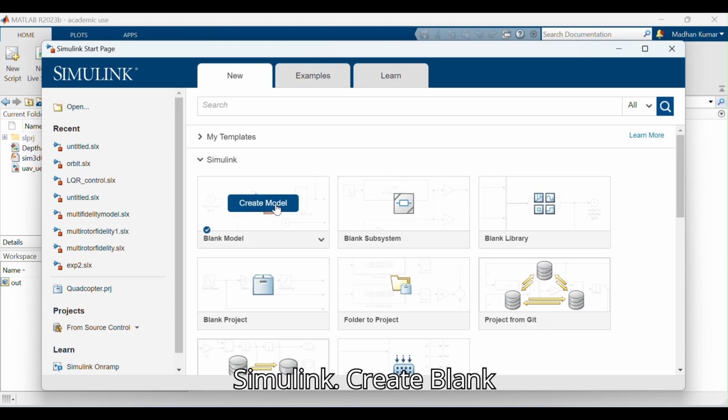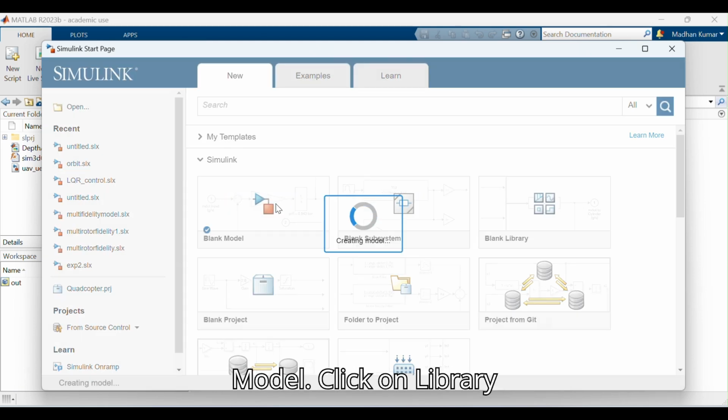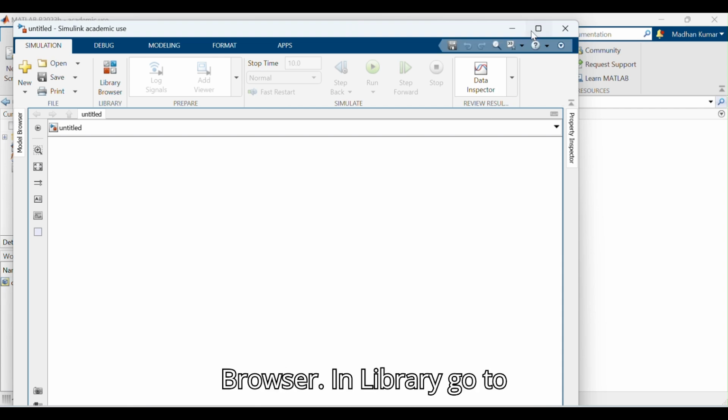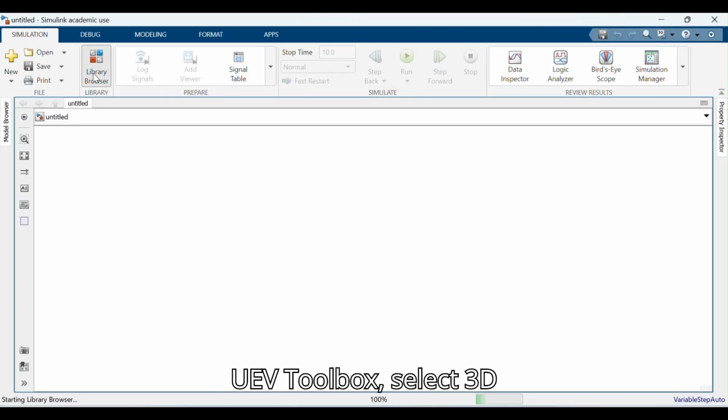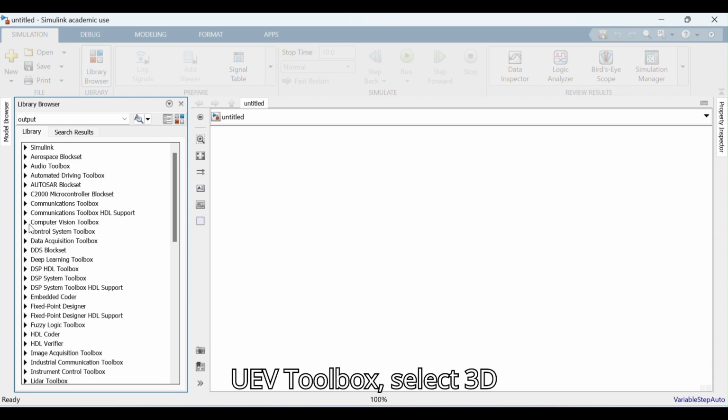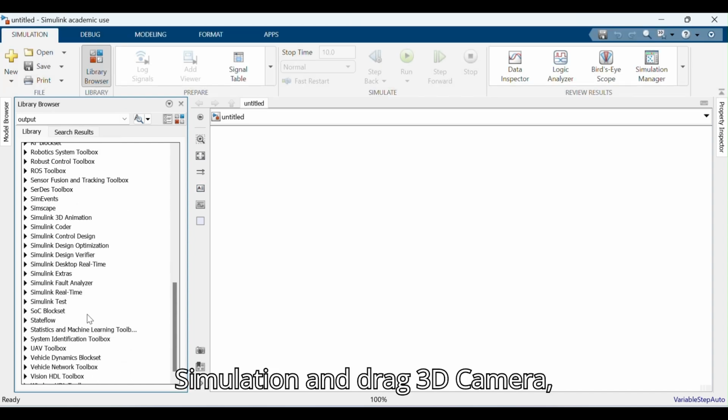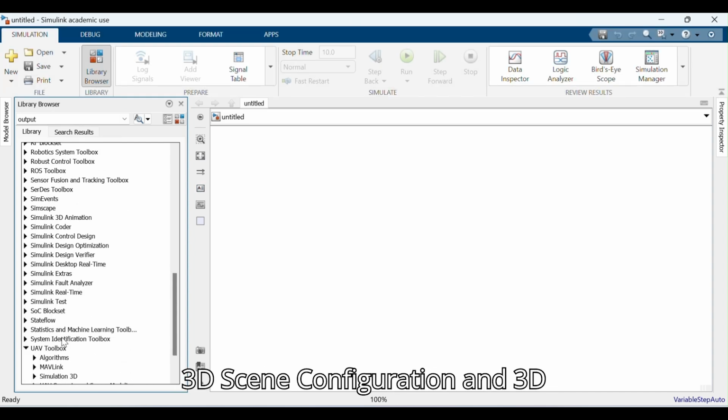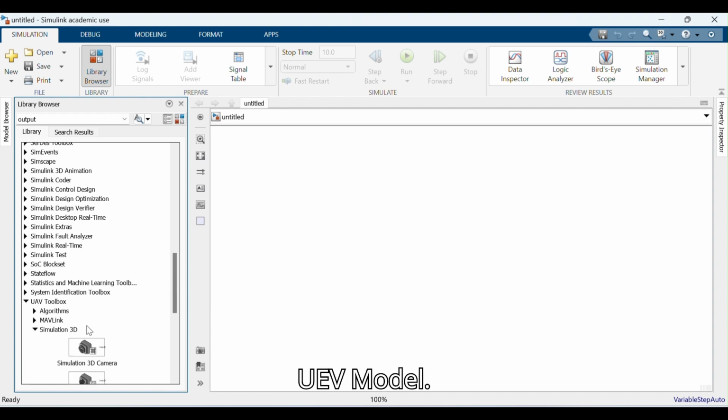Simulink. Create blank model. Click on Library Browser. In Library, go to UAV Toolbox, select 3D Simulation and drag 3D Camera, 3D Scene Configuration and 3D UAV Model.